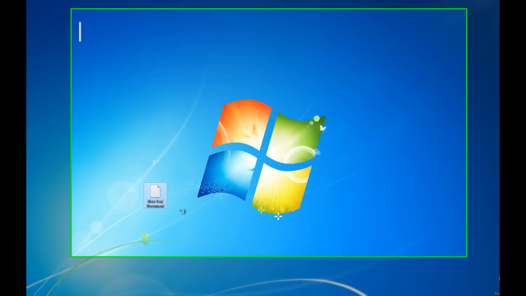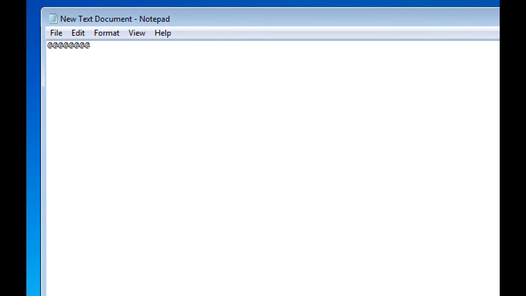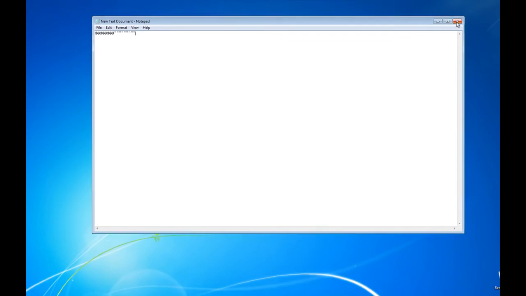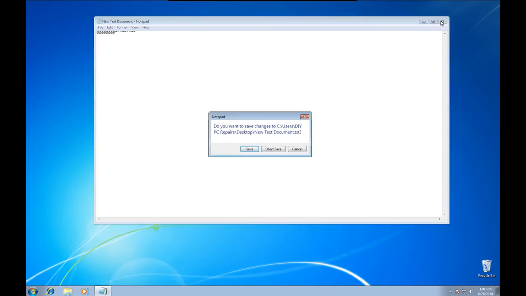So if we now go into our text document and we go to @ we get @, and if we go to the number 2, we get quotation, and that's it. Just simply change the default keyboard to your country and you're done.